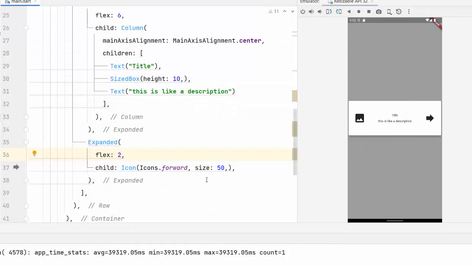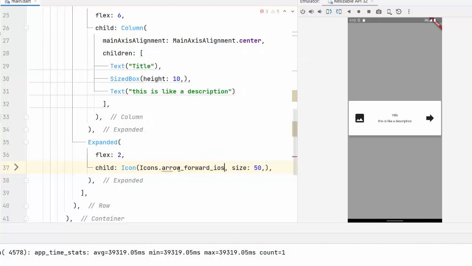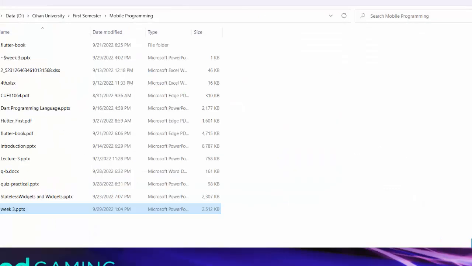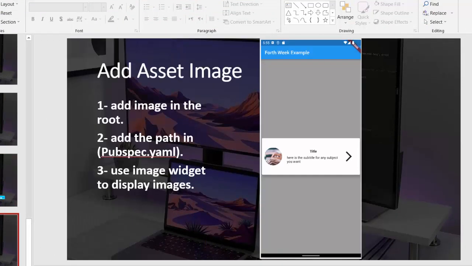I can change that, of course, not forward, maybe, I don't know what's the name here, a row, I think, yes, a row. So it becomes like this. Also I can add a picture like this. So here I can add a picture instead of the icon.